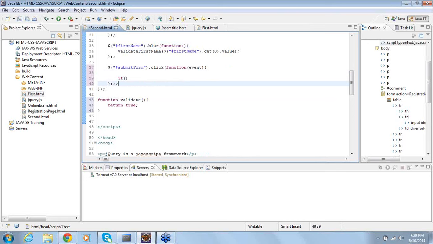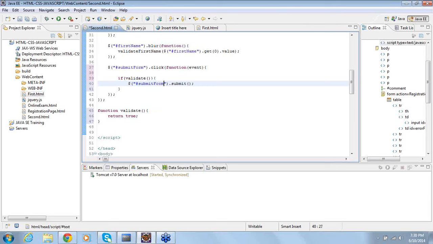If that validate function is returning a true, then you can say dot submit, hash submit form. So on click, you are calling the validate function. Now that validate function, if it returns a boolean value true, then you are submitting the form. Otherwise, you don't submit the form. I think this makes sense.